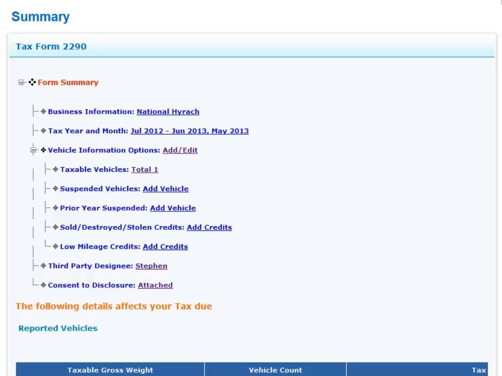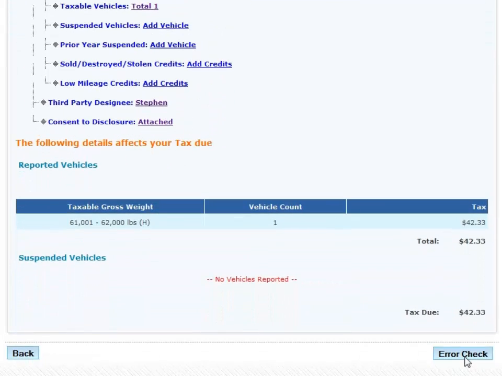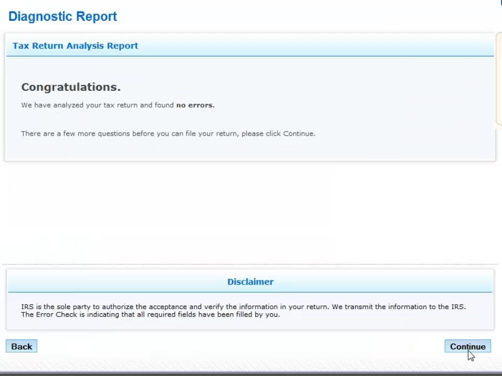Find your return summarized on the Summary page. You may click on the links provided next to each information to modify, or if you are pleased with your information, click Error Check for us to analyze your tax information further. Once we finish analyzing and your tax return report shows no errors, click Continue to proceed further.